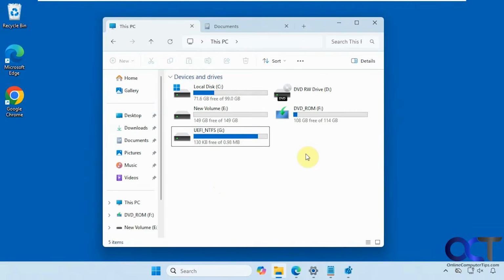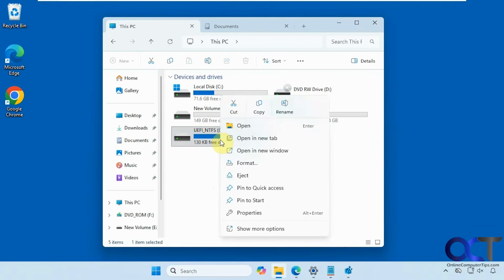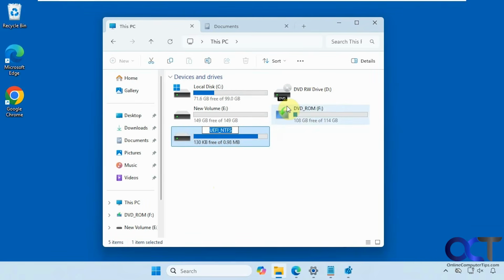Hi, in this video we're going to show you a couple ways to get around the problem of not being able to rename or format a flash drive. All right, so we have this flash drive here, so let's say we want to rename it. Simply right click on it, rename. Let's say it's a SanDisk.